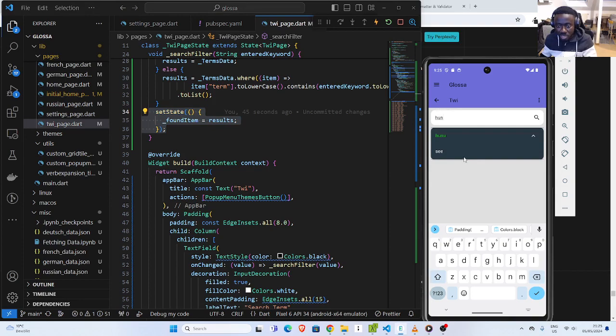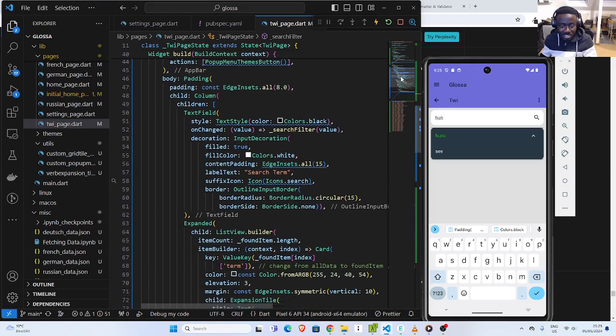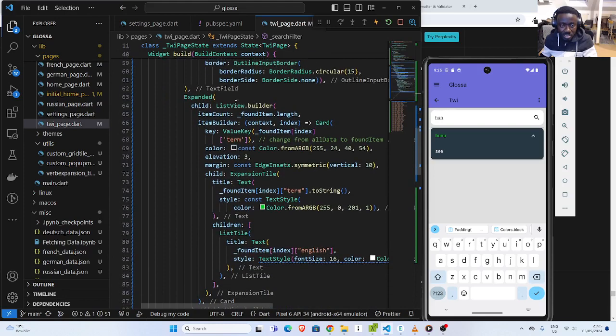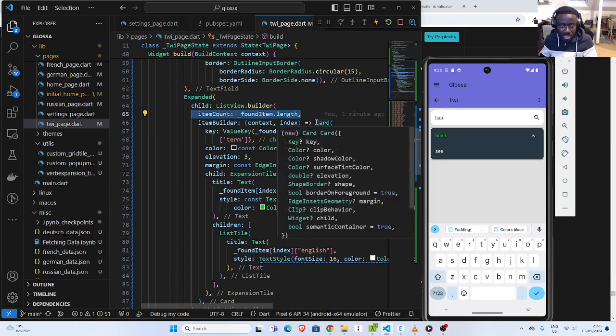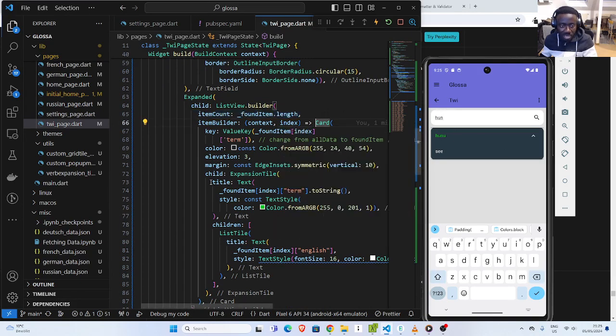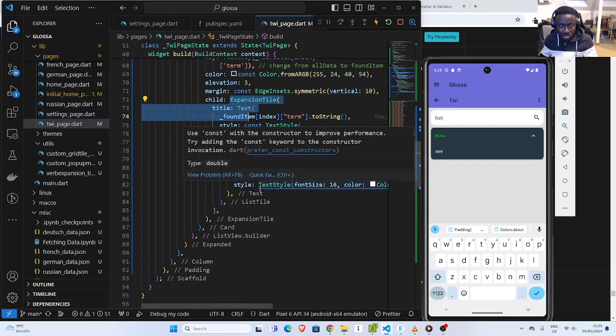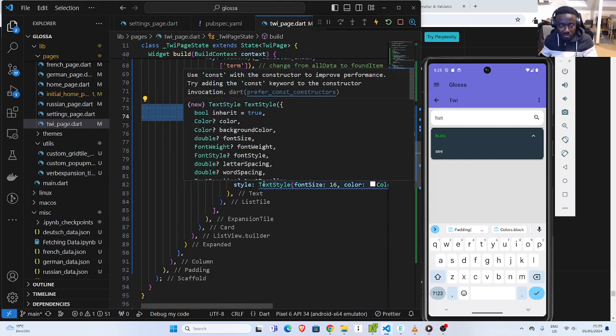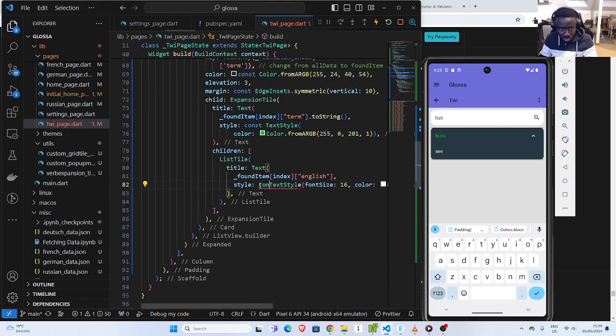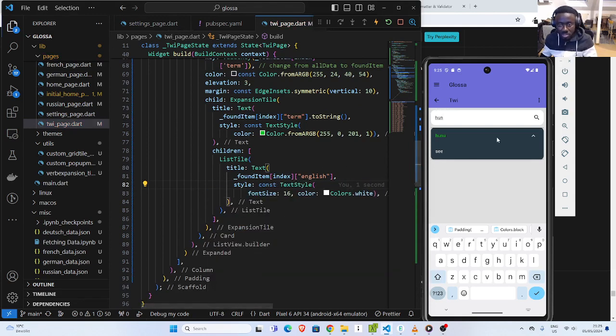If I go back and go with Hunu, Hunu is there. If I click on it, we have the expansion like this. So we are looping through the entire list, specifying the item count, and then we are creating a card. That is what's giving us this. And then we are using an expansion tile that gives us the option of expanding it up and down. And then we have the terms.